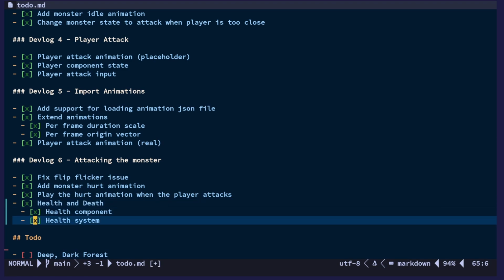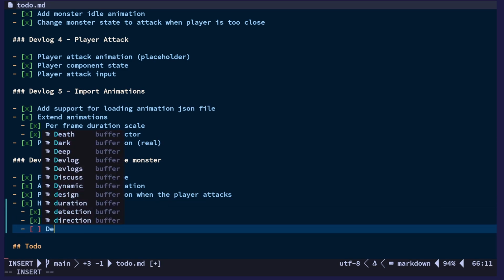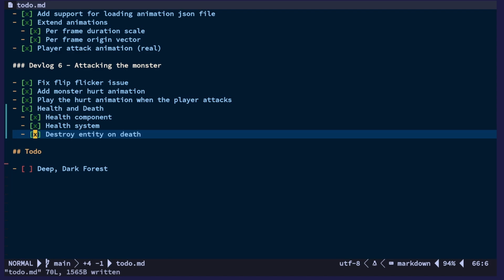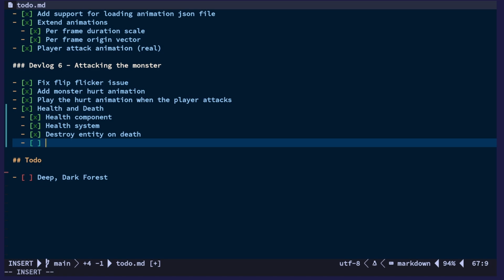So we got the health and death system. We got health components, we got the health system. We also have destroy entity on death. And I want to have other things happening also, like maybe the monster can have a loot table and it can drop stuff on death or stuff like that. And there's also, yeah, actually one thing I want to add is a death animation. So let's do that as well.